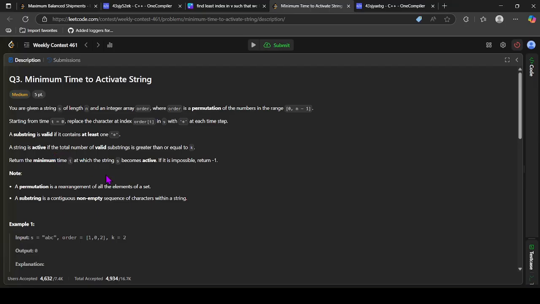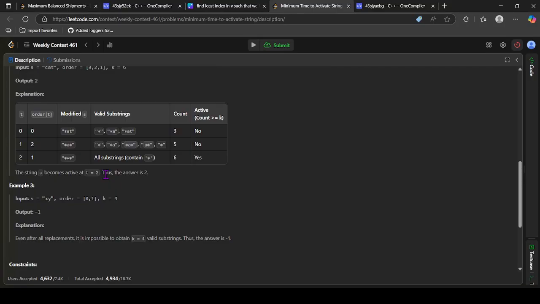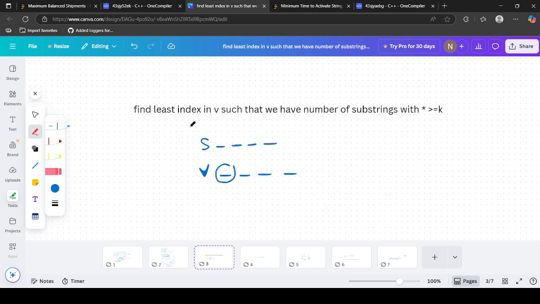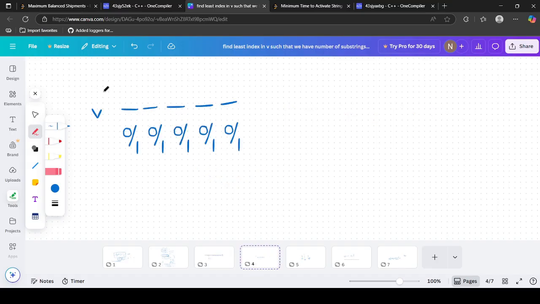So this says that we have to find the minimum time such that the total number of substrings with at least one star is more than or equal to k. And the constraints are n is up to 10^5 and k is up to 10^9. So find the least index in v such that the number of substrings with at least one star is greater than or equal to k. So let's say we have string s of length 5 and we have vector v of length 5. So can we get the answer at the 0 index of v?